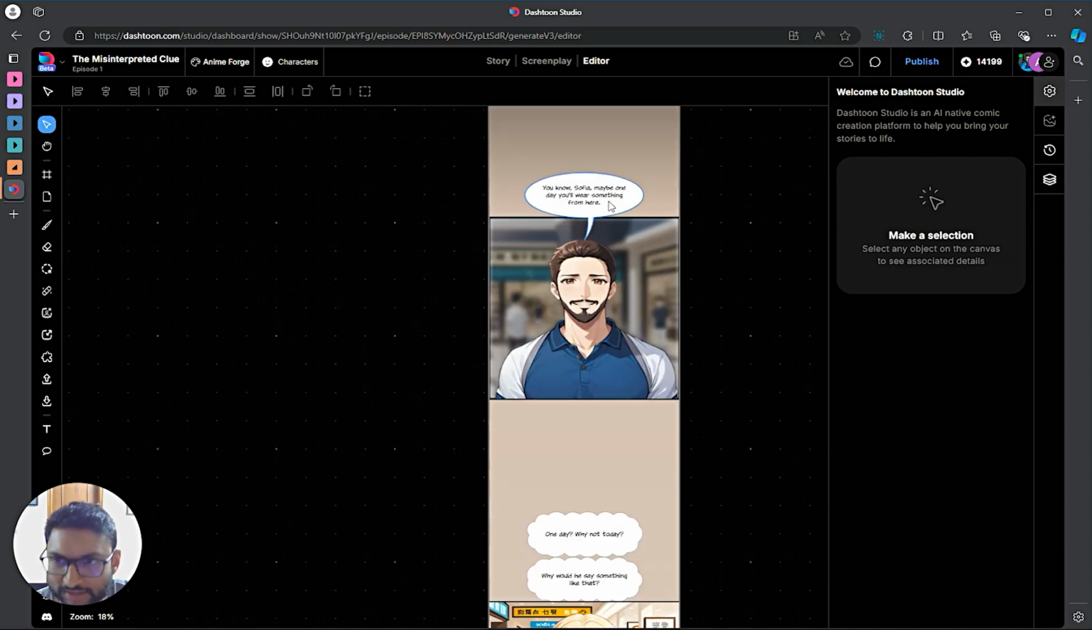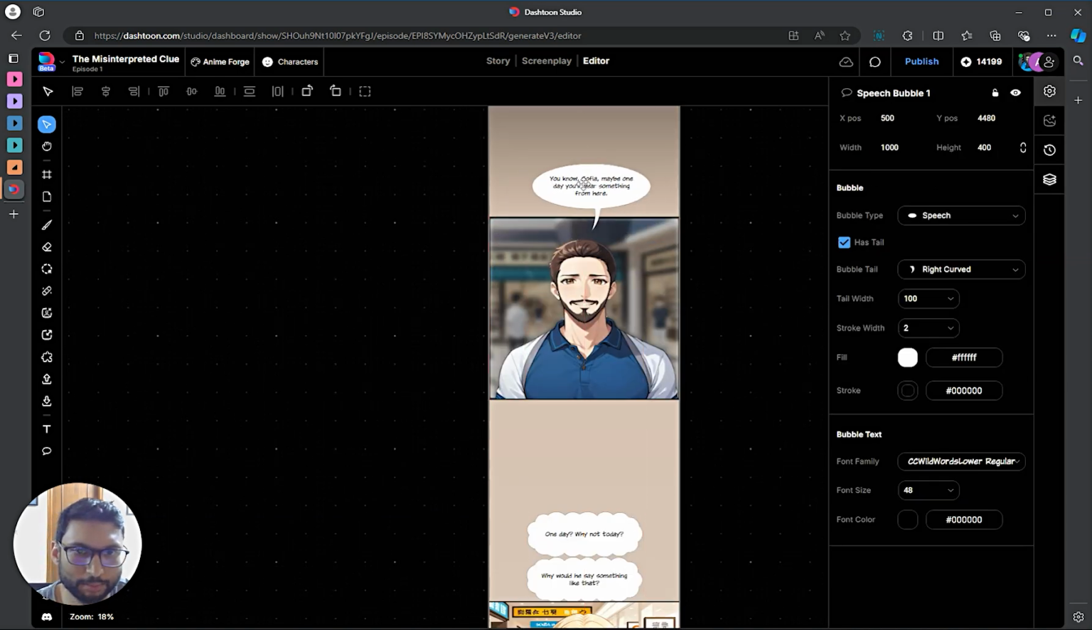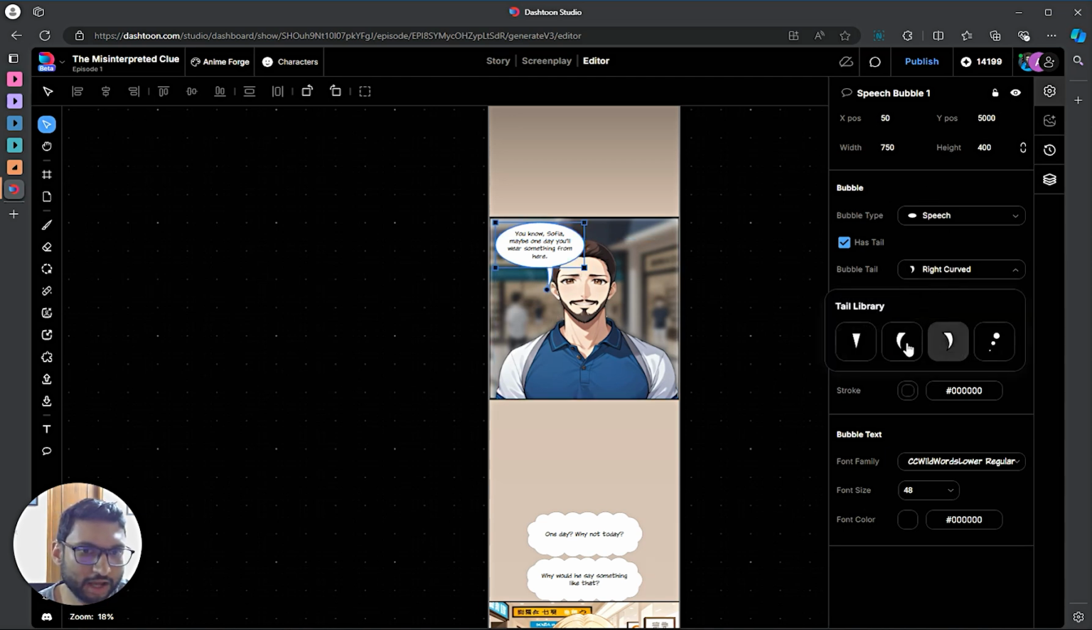What I'm going to do next is change bubbles, right? Bubbles are, of course, really, really important. Let me make this bubble a little smaller and point it at him. But this bubble is pointing in the wrong direction. Okay. So what I will do is instead of right curved, I want it left curved. Right. And I can move this around however I want. So now this bubble is left curved.